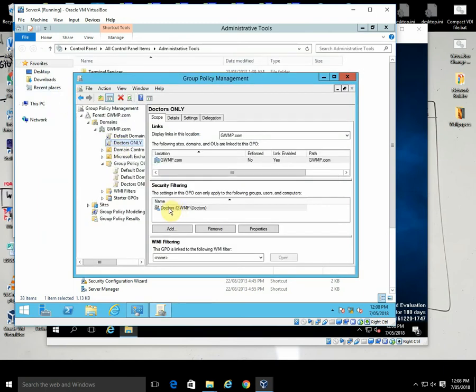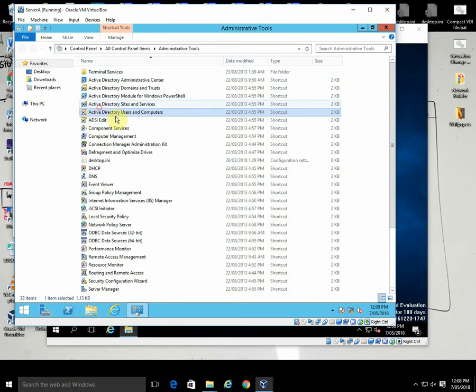So we've got to the doctors group. Okay, so we've created a group policy that refers to a file that's on a share on our NAS box. Even though our group policy is on our server A, it refers to a file that's in a share on our NAS box, and we can definitely contact that.